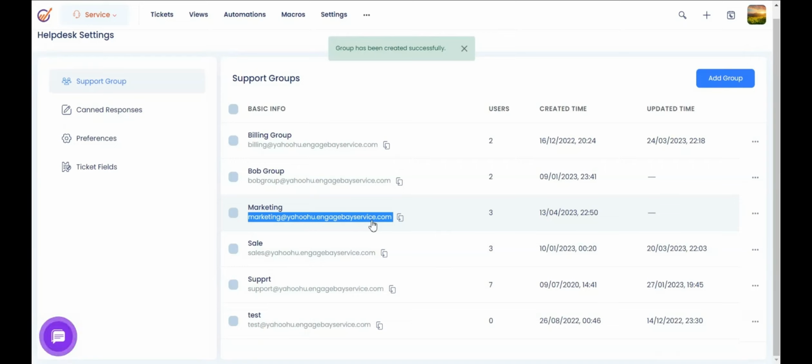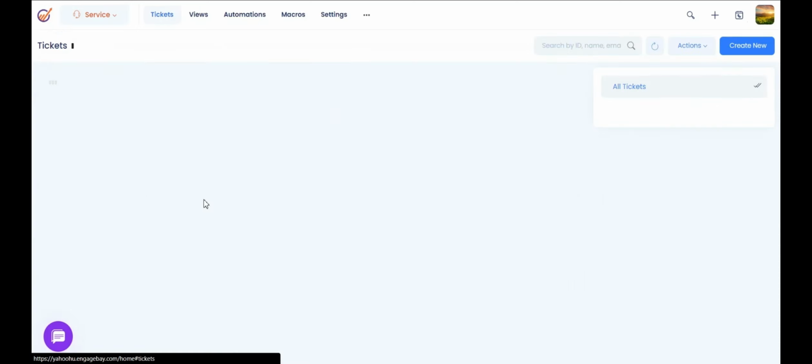Once you save, it gets saved and you can copy the email address associated to that group and then log into the mailbox to which you receive your clients' queries and set up an email forwarding from that mailbox to this email address that you see here. And you'd be able to receive them as tickets on EngageBay. You can answer them right from here.